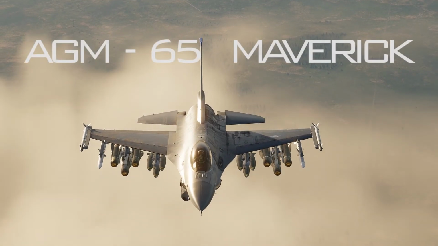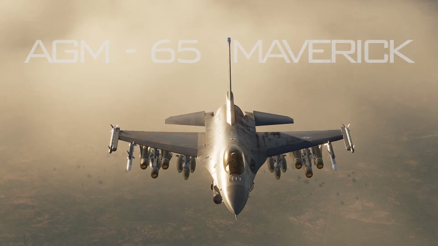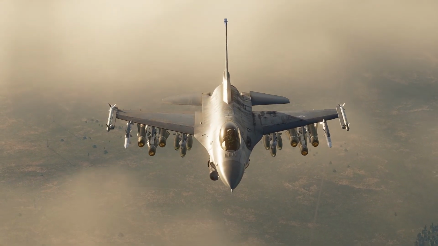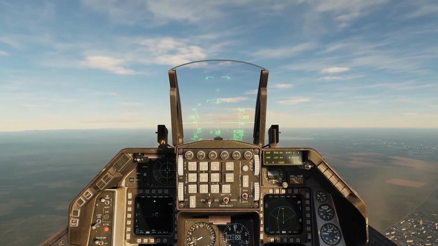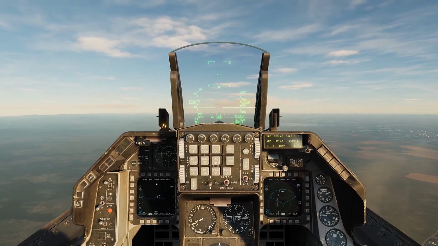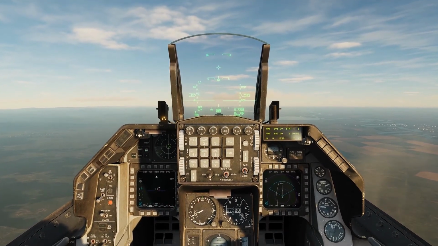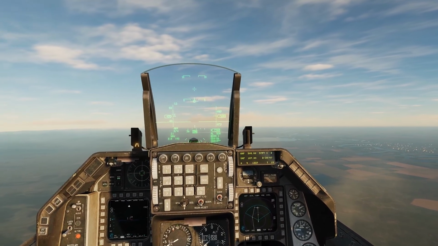Alright, so today we're going to go over the Maverick. There are different types of Mavericks. They have different warheads, different seeker heads. I'm not going to be going over all the different types of Mavericks or the use case scenarios for them. All I'm going to be going over, as is with most of my videos, is a short, sweet, quick explanation and tutorial on how to get the thing off the rail and into a target.